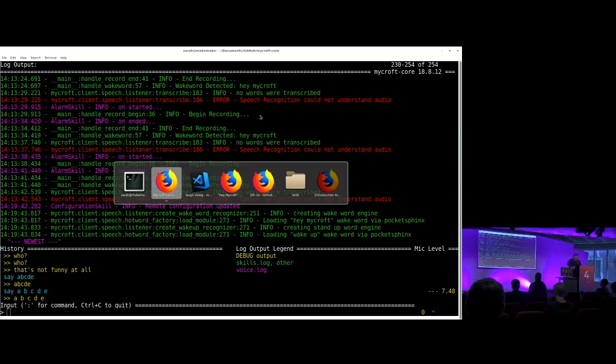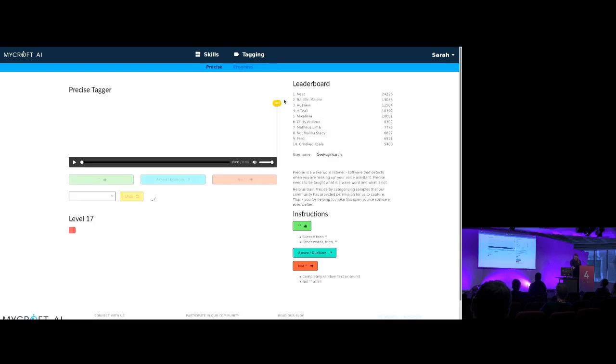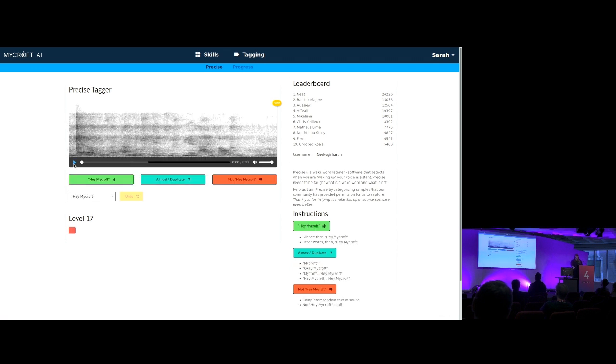You can opt into the open data set where it will record your wake words and some of your things, and that's just to make sure their text-to-speech or voice recognition can get improved. So they have a thing up here. You can go to tagging if you feel like doing it. Precise, that's the name of it. So these people have donated their voices to this project, and so you say.